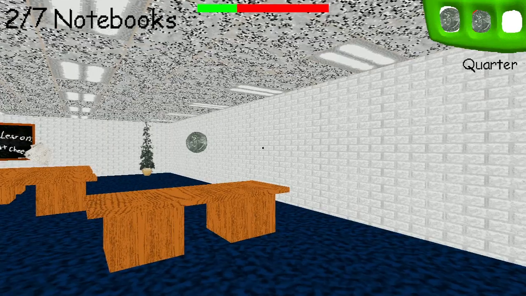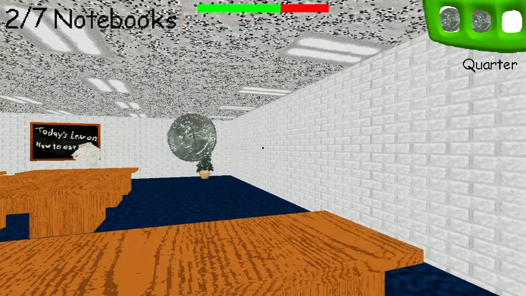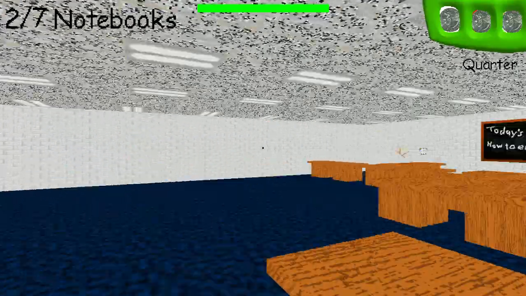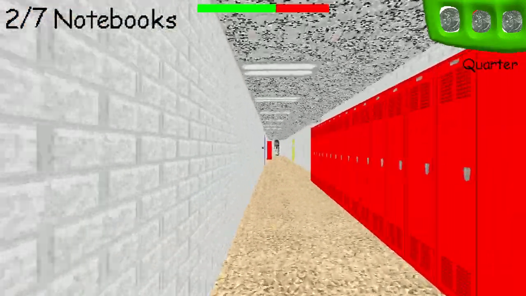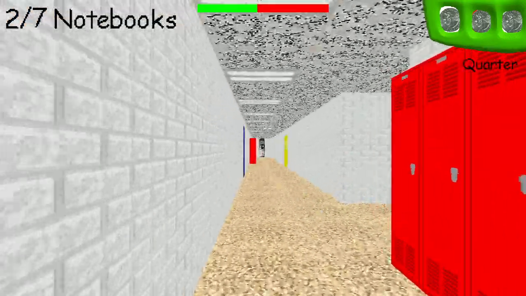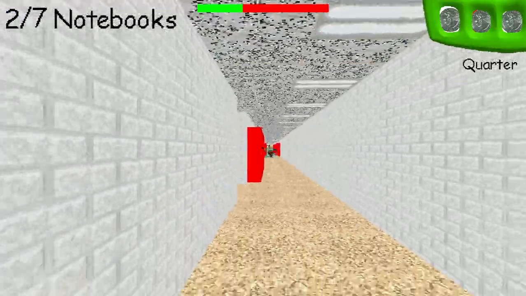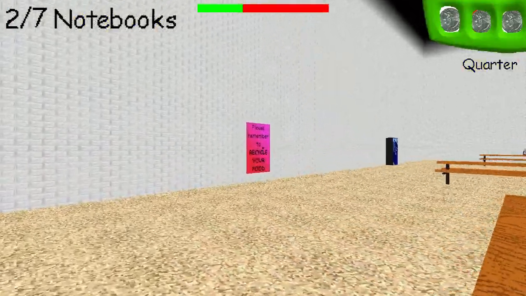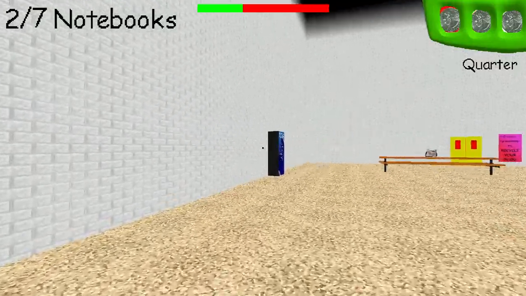So yeah, you can just get a random quarter like this in a hallway, and then you can find this one in the faculty room. So yeah, you can get 3 quarters in total. By the way, the quarter script was actually introduced in Baldi's Basics version 1.3.2, and not in 1.4.3, which was my mistake.